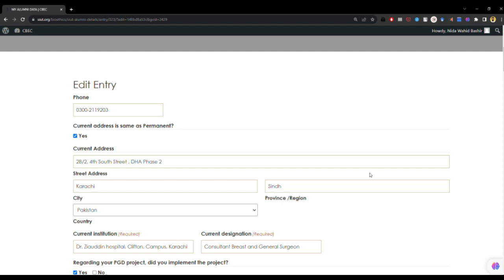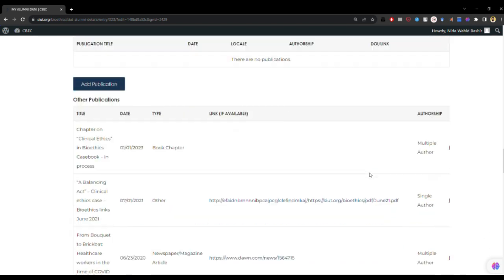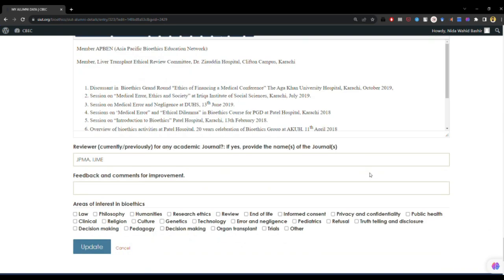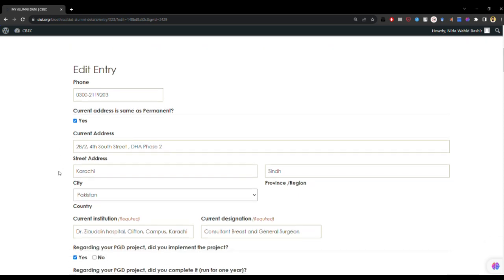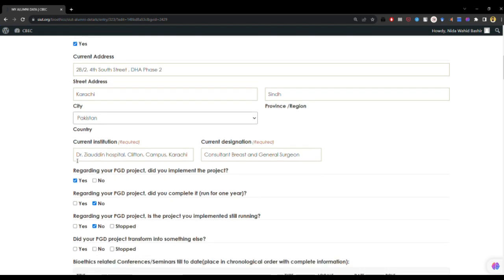You can see that all your details have been added, which were provided to us in your previous form. However, since it has been a while, this needs an update from you. Here, you can update your current contact number. If your address has changed, please update that as well. Write the name of your institution where you're currently working. Write your designation.